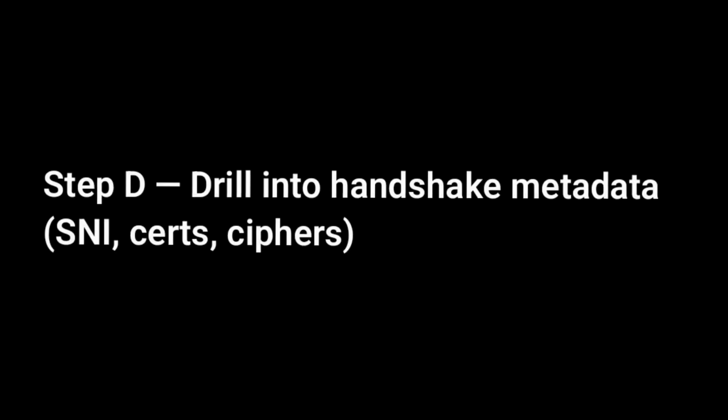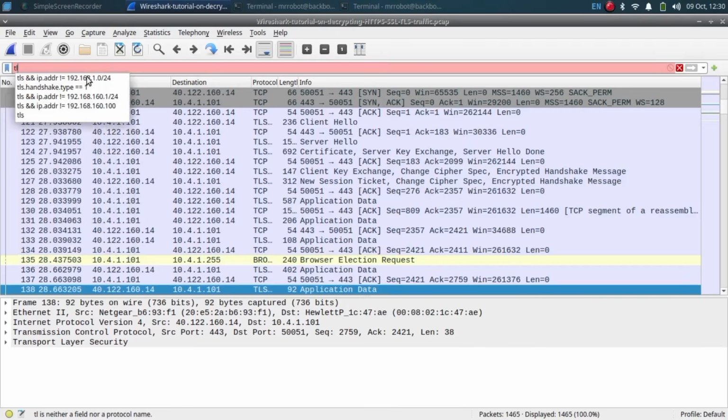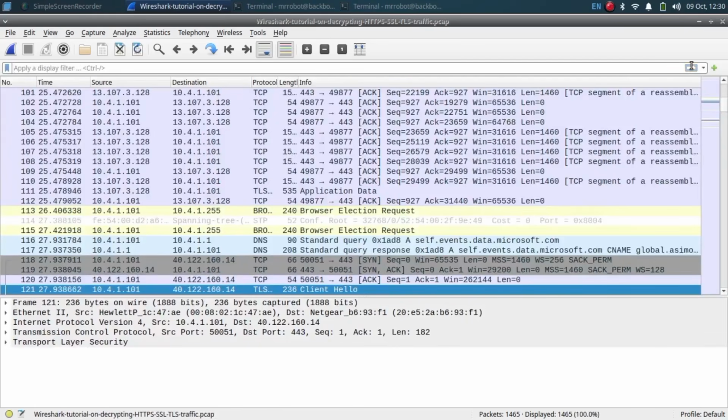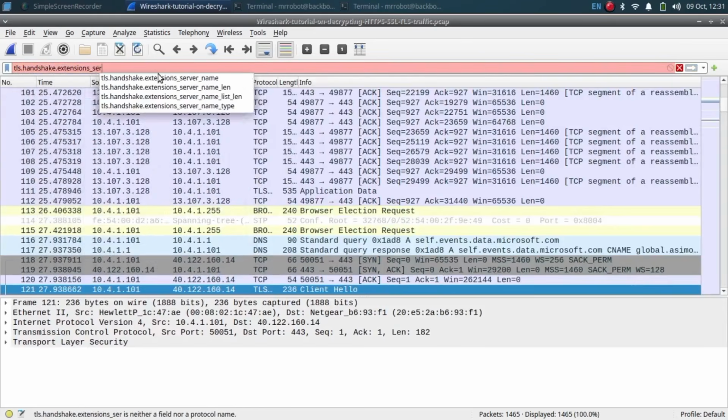Step D. Drill into handshake metadata: SNI, certs, ciphers. Filters to use: show Client Hello packets with tls.handshake.type == 1. Show server name, SNI, for Client Hello with tls.handshake.extensions_server_name.